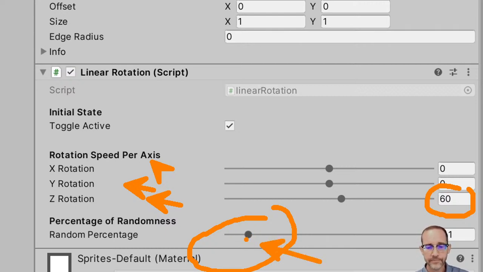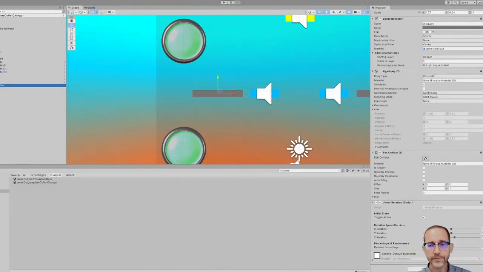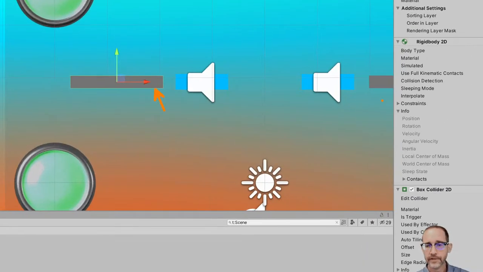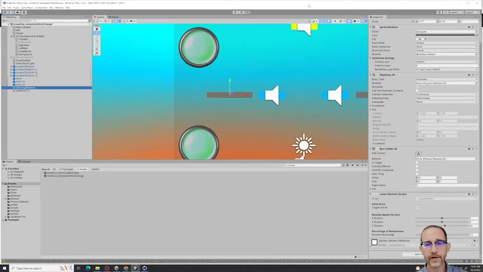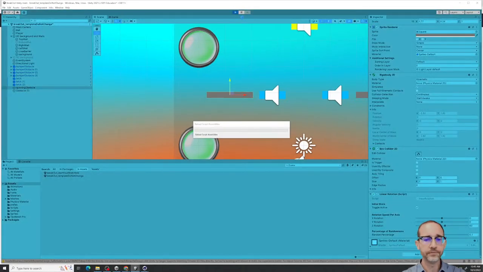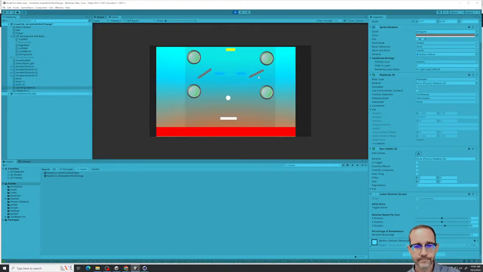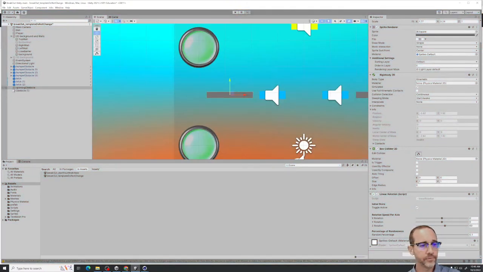And so if this was zero, there would be no difference between this one and this one. But since there are, when I hit play, you'll notice that they both spin at slightly different speeds. Again, this makes it more difficult. If I were to take both of the spinning obstacles, this one, where's the other one? I don't know why I didn't label that.